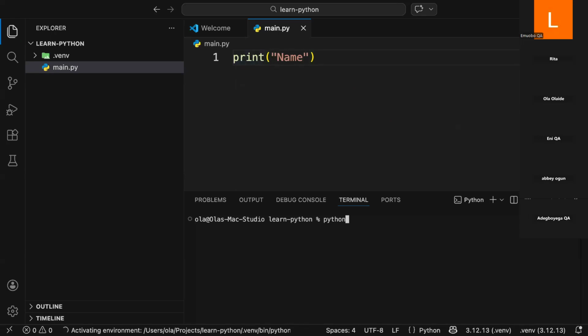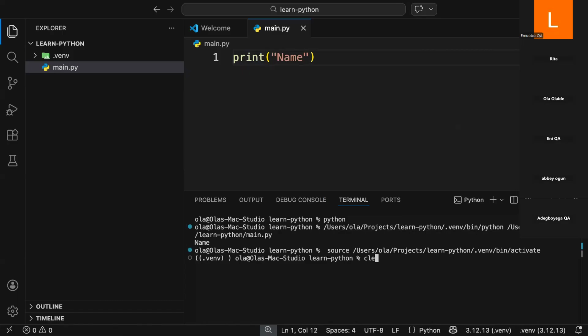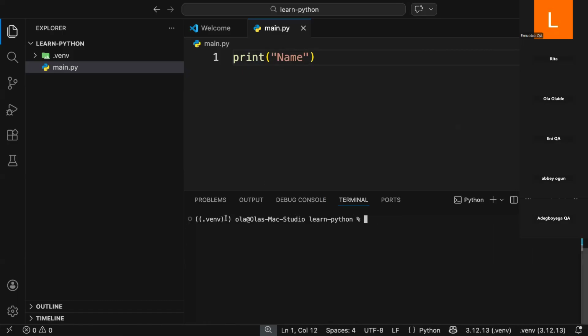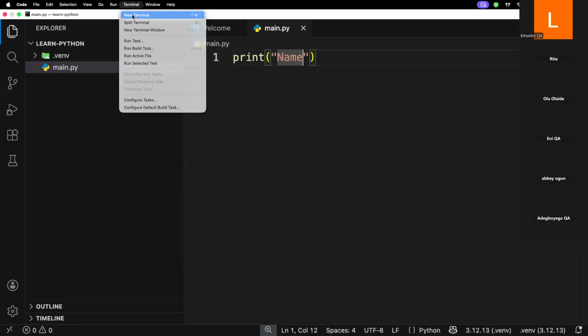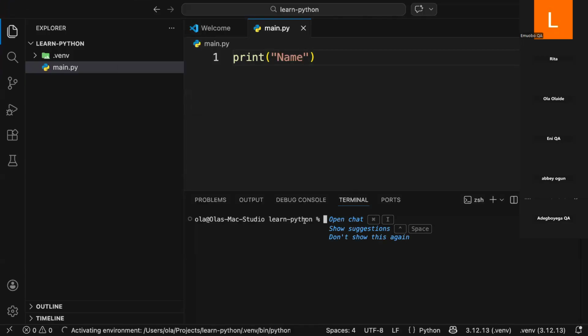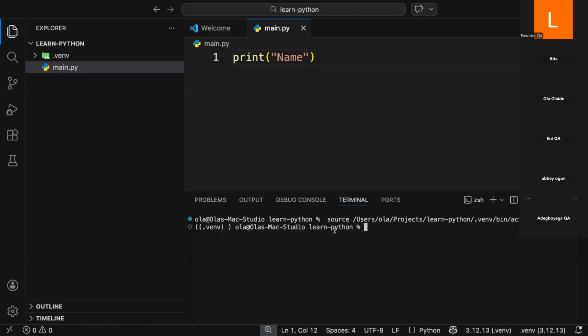I'll do Python in our terminal. As you can see, VENV. Once you click on it, make sure that your VENV is actually activated. Let's say I don't have it activated and I want to bring out my terminal. I'm going to come to Terminal, click on New Terminal. The VENV is not yet activated, but now it's already activated. So I can just do python main.py. Then I have my name because I am printing name.